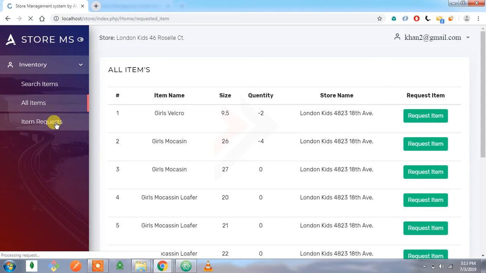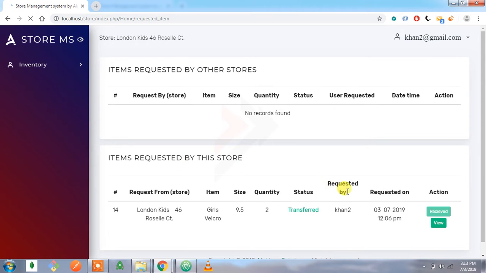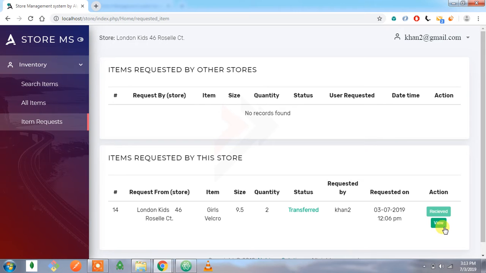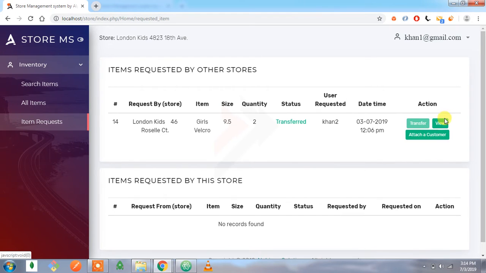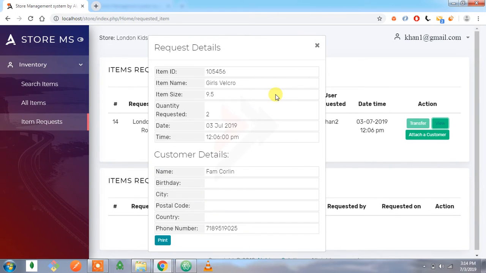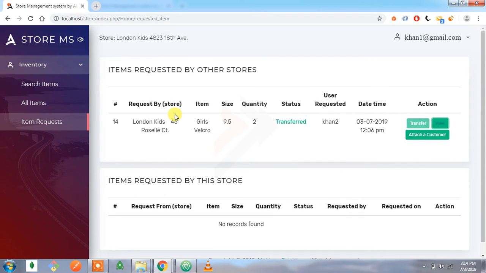You can see the item request, you can send emails, you can transfer an item, you can view an item, you can attach a customer to a request, you can print a receipt and see the details. I think that's it. That's what we discussed. I will attach the source code with the order.